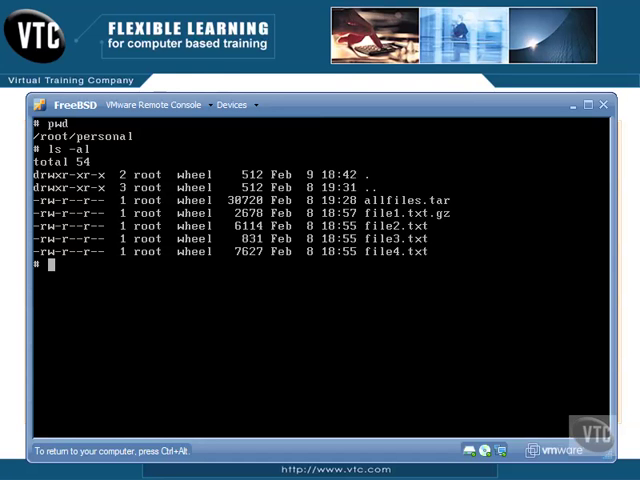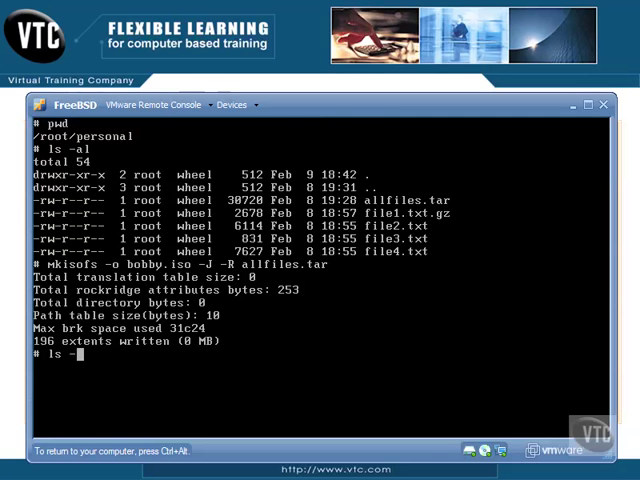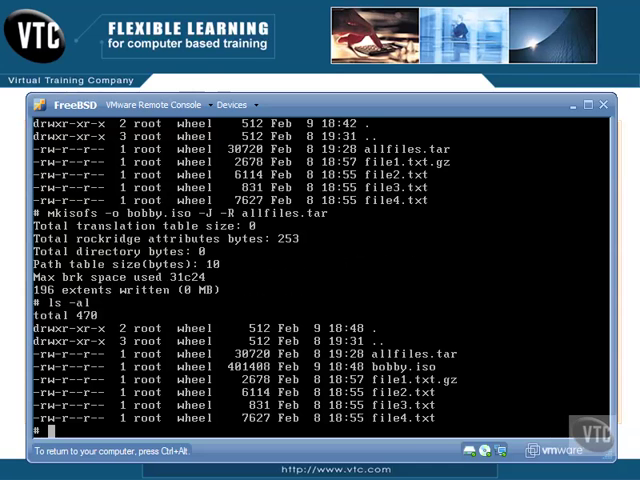First, it requires running the mkisofs command in order to get the ISO file built. So let's do that. We type in mkisofs -o, and there are plenty of options that go with this, by the way. We're going to call this bobby.iso, and we're going to add the Joliet and Rock Ridge extensions with this so that it can be read by any number of systems, Linux, Windows, Unix, and so forth. And we're going to use the allfiles.tar as our source. So let's go ahead and run that, and if we do an ls -al now, we have the ISO file in there.